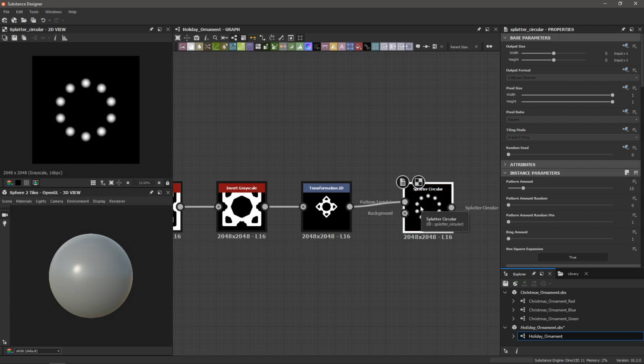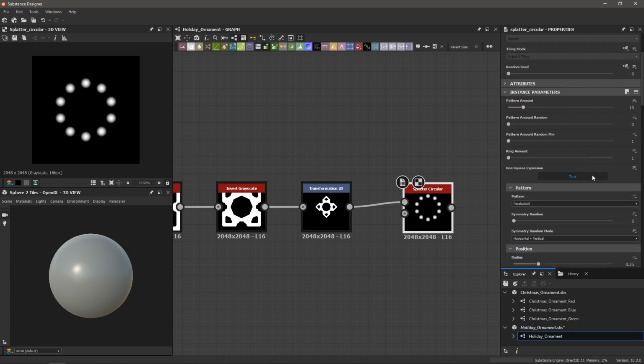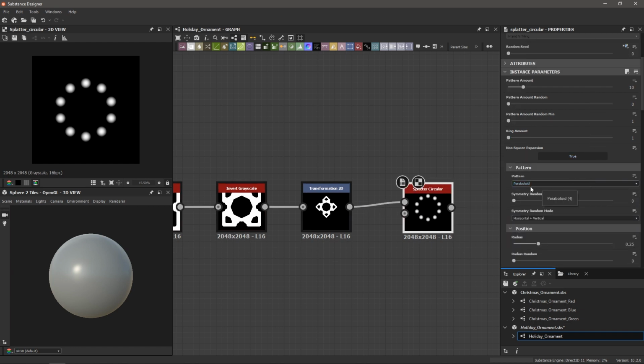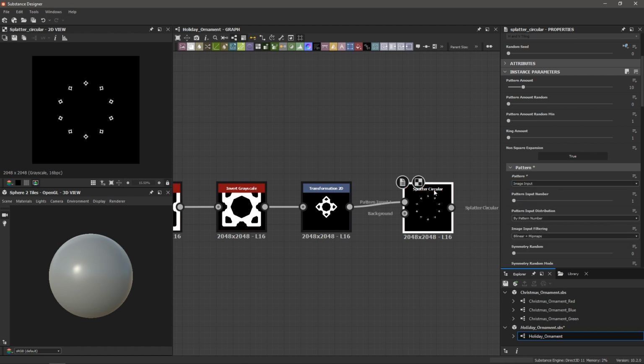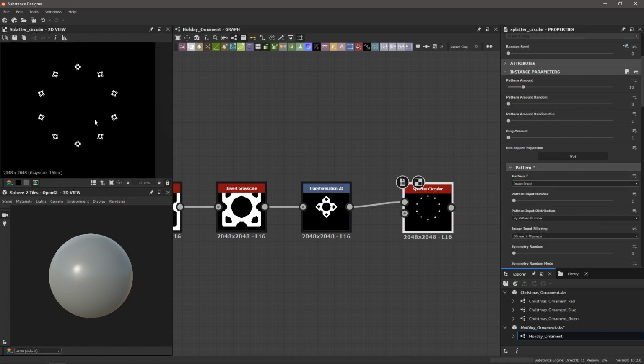Now you can think of the splatter circular node as a tile generator or tile sampler, but for circular distributions of patterns. You can make all sorts of awesome rounded patterns with this node, including spirals. And in this case, we're going to create a more complex snowflake. So like the tile sampler and tile generator, if you go to our pattern parameters and choose image input, now we're getting our shape in here.